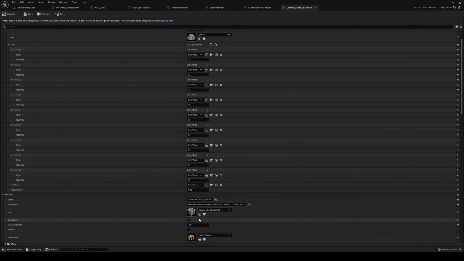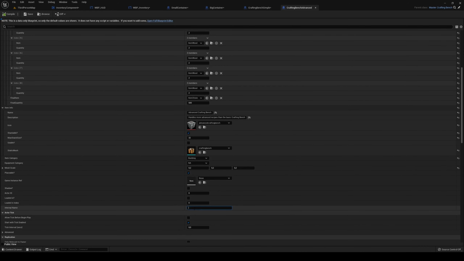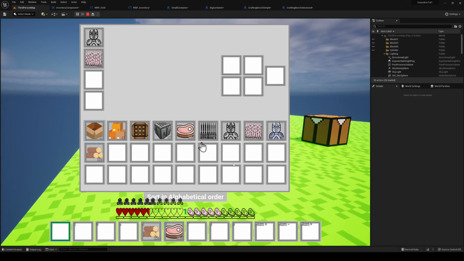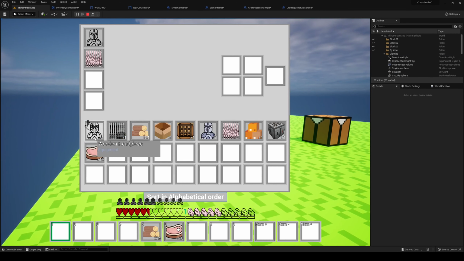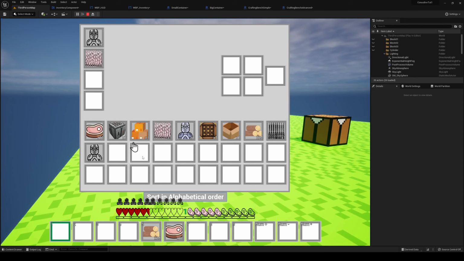And internal name, advanced crafting bench. Hit play. Go in. Now I can sort in alphabetical order again. Now we got our pork chop over there. Let me see how this looks. So our pork chop.